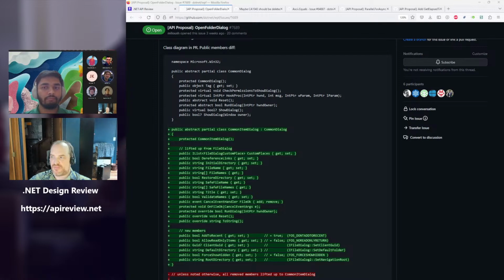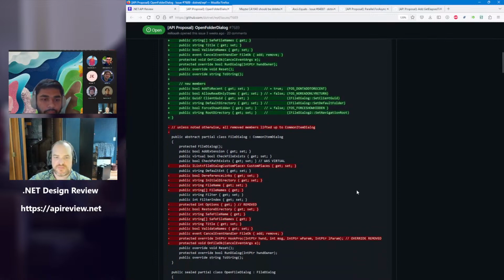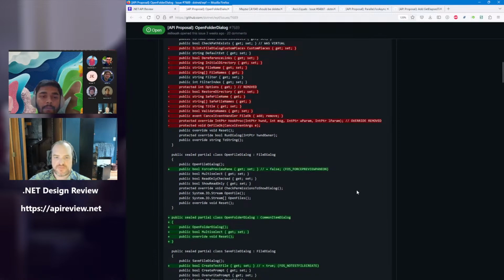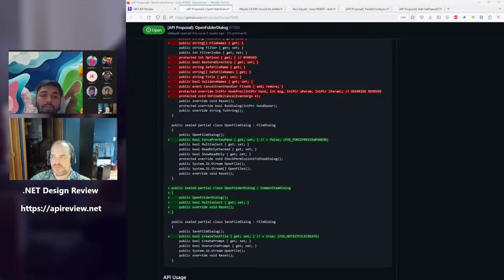Yeah. Can you scroll down a little bit, Jeremy? There were some things that looked like they were duplicated but weren't pushed down, like multi-select. How come that still shows up on both? So for that, actually, multi-select is not supported in save file dialog. So it doesn't make sense to put it in file dialog or common item dialog. That's why it's duplicated here. I see. But everything else that was moved up makes sense for save file. Yeah.